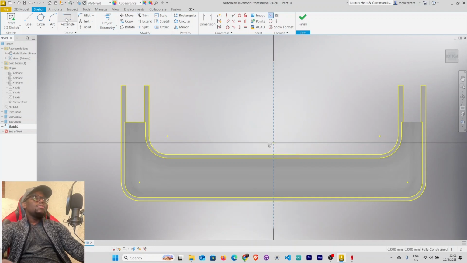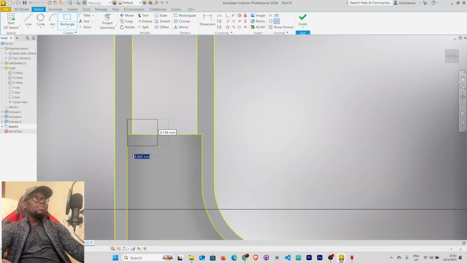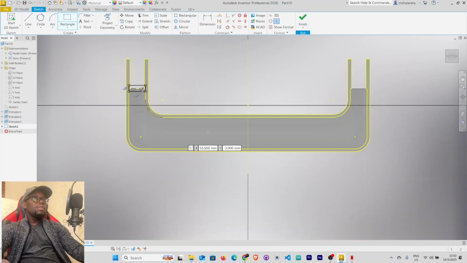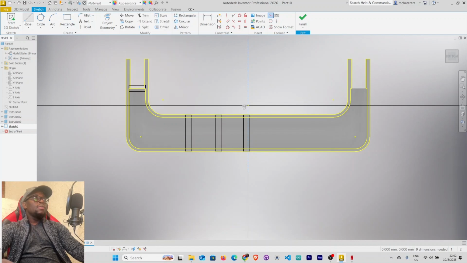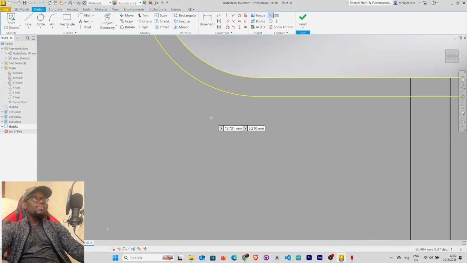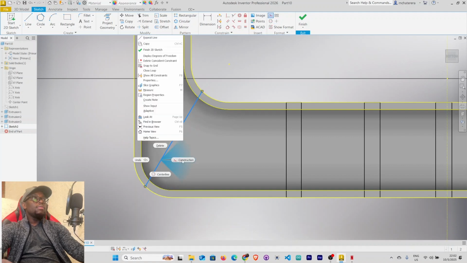Right, let's select 2-point rectangle here. Let's draw a 2-point rectangle here, here, right click, okay, right click. Okay, let's create a line here. Find the midpoint here, and the midpoint here. Right click, okay. Let's make this a construction line.